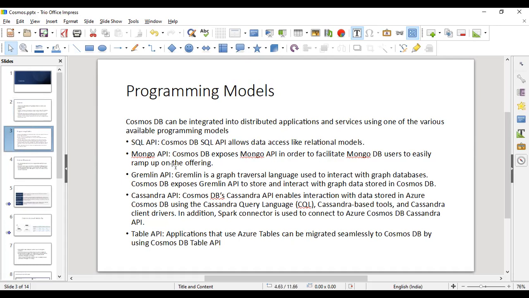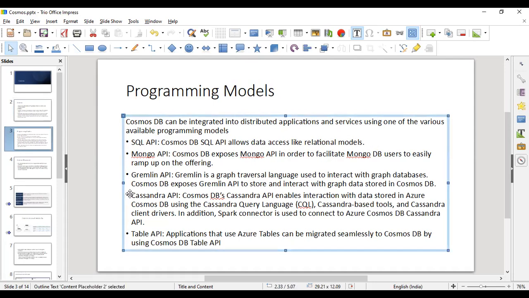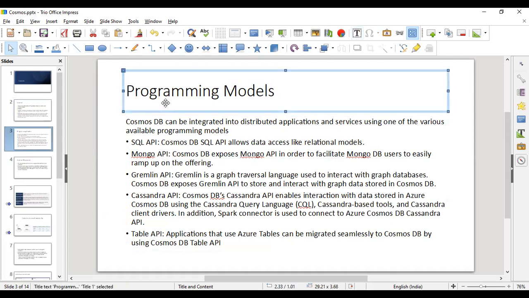We have SQL API. So Cosmos DB SQL API allows data access like a relational model. So when you create the account with the SQL API, you can access the data with a simple relational model. You can query the data, like select, and you can insert the data. Only the thing is that the data will be multi-model instead of a two-dimensional model, but you can use the same traditional SQL.